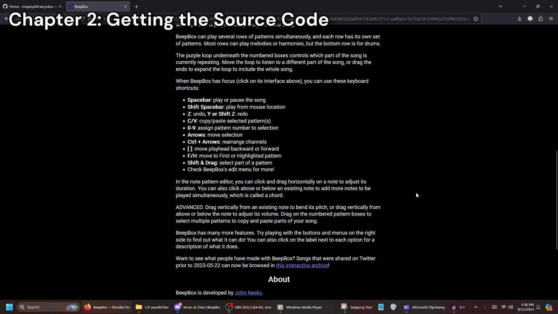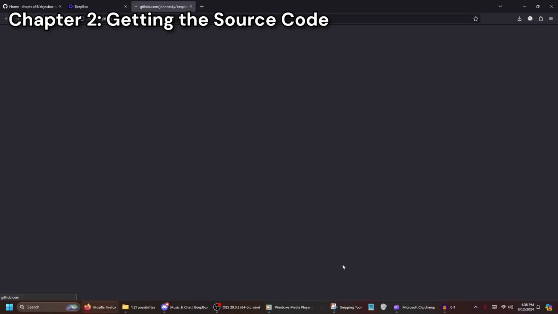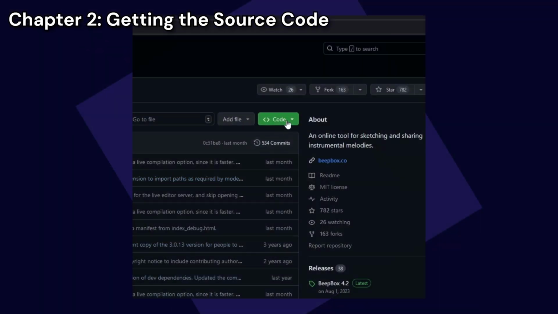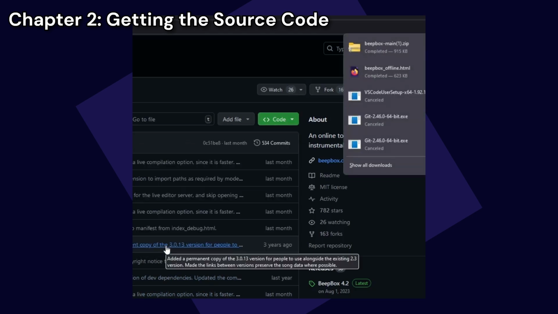First off, we need to go to beepbox.co to get the source code, which can typically be found at the bottom of the website. This should be consistent between most BeepBox mods. Once we go to this GitHub repository, we need to click this code button here and press download zip.